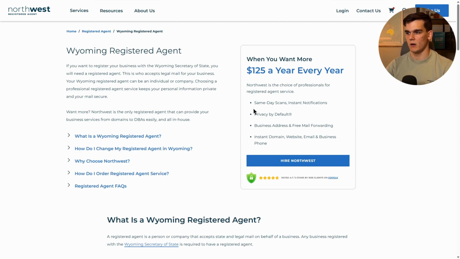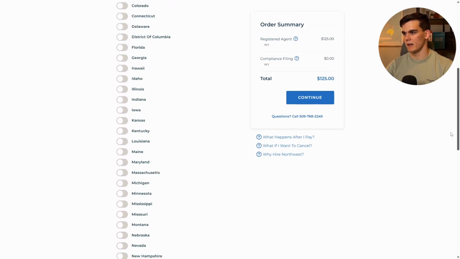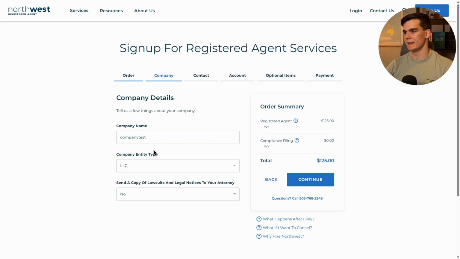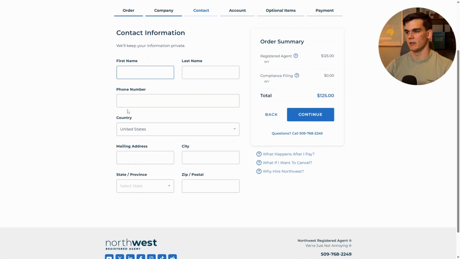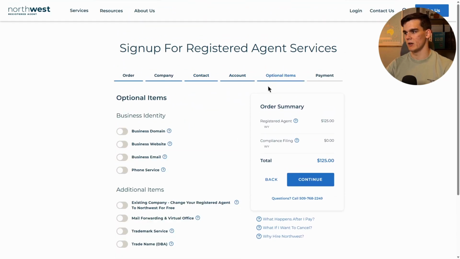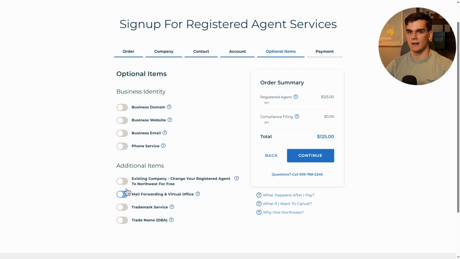So we can click on Hire Northwest right here. Then with the states, obviously we have selected only Wyoming all the way at the bottom. For the company, we can name it anything. I just put Test LLC, and we select no. For contact information, just fill in your information, and the account information as well. Then we have optional items, and many people say you need a phone service, a business email, and mail forwarding. This is all not necessary. We just need the basics for the address and the LLC.